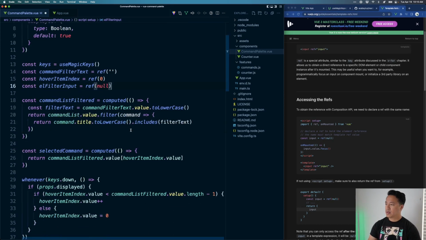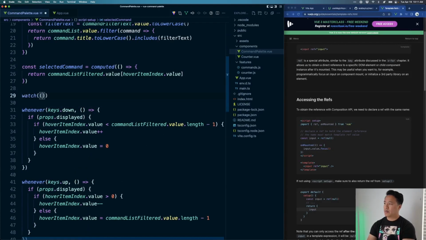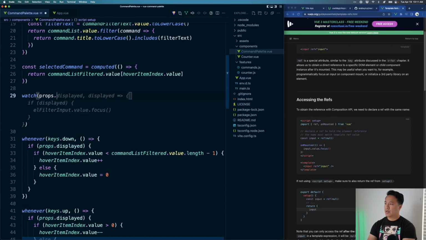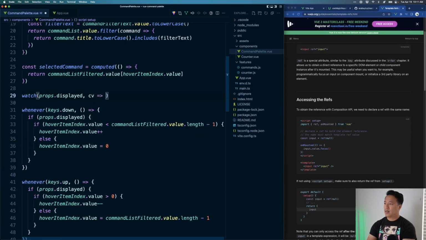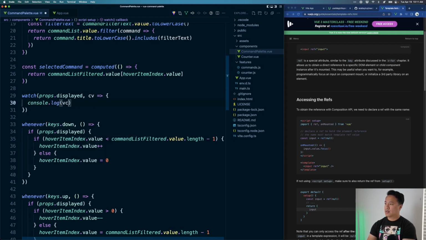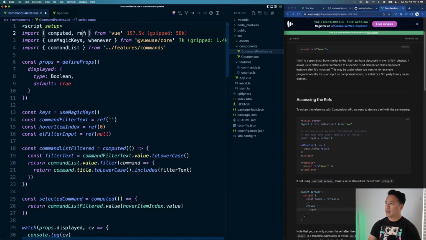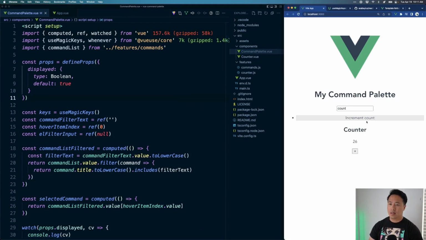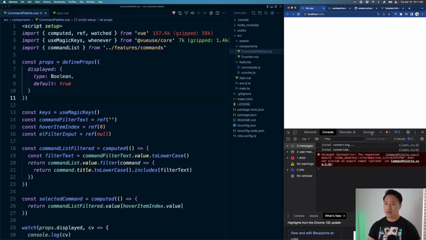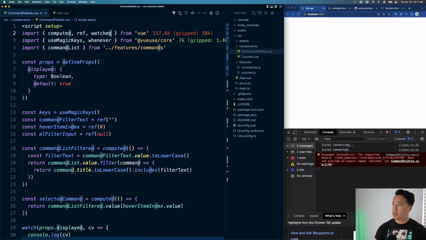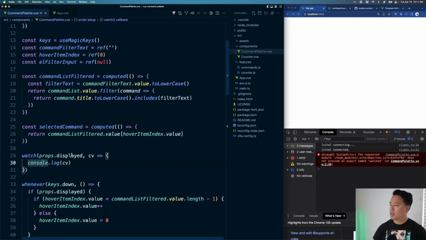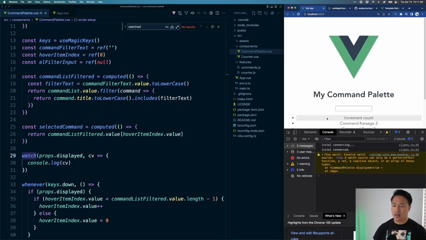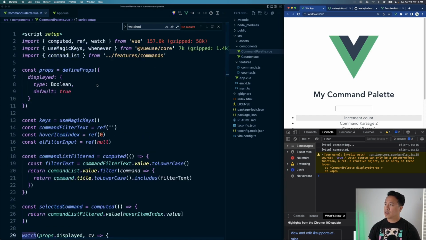We have that. So then we will run the watch function and watch props.displayed. I think the current value is what actually is logged. So then I just need to make sure I import watch. Save, refresh. I broke something. Watch, not watched. Invalid watch source: it can only be a getter, effect function, a ref or reactive object, or an array of these. So you cannot watch the props?